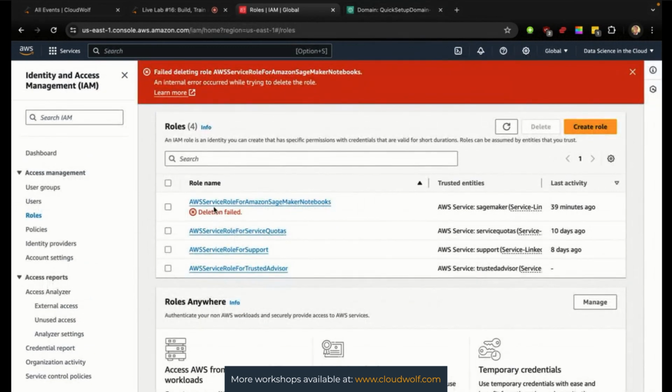They failed to delete one role. This is completely normal. Actually, if you want to delete this one, you also have to wait for everything to be deleted and even a bit of time after that. So I probably won't be able to show it to you in this lab, but yes, come back to your console in IAM sometime later after the deletion of everything, after the cleanup, and you will be able to delete this one. This is AWS Service Role for Amazon SageMaker Notebooks.